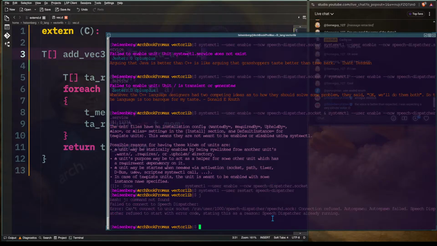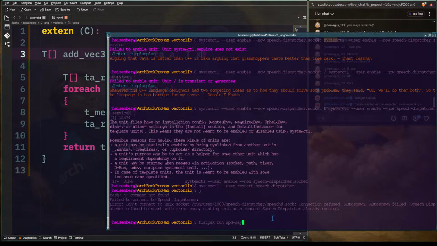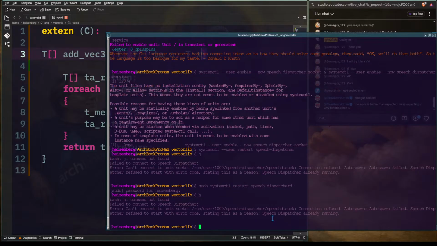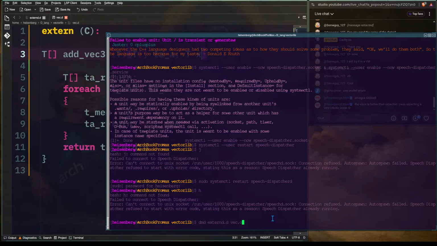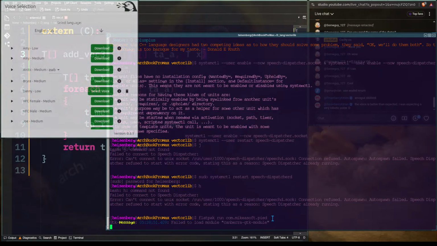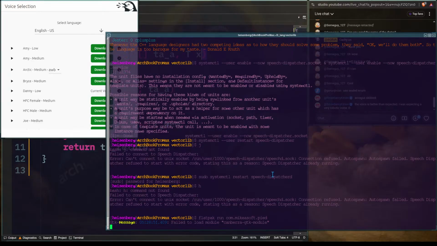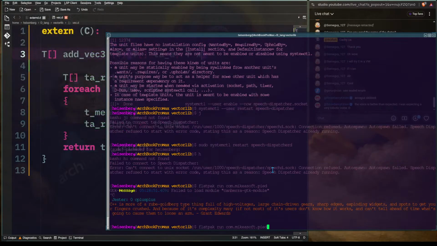Alright, now. Failed to connect to speech dispatcher, can't connect to Unix socket. Connection refused, auto spawn. Okay. Speech dispatcher already running. Flatpak run. Then we'll just switch over to this one. 36 M Chester 0 C++ 33 M. Bruh. Okay, that's pretty sad.